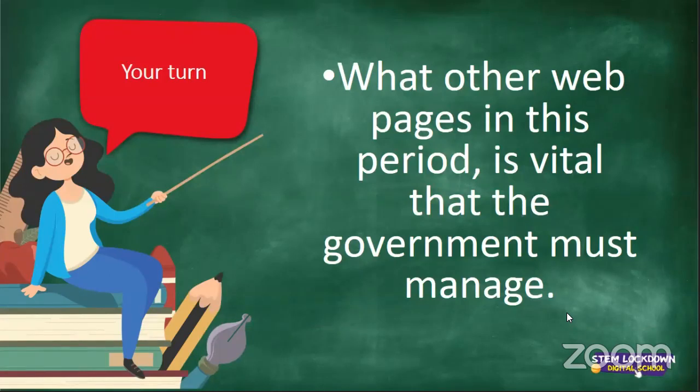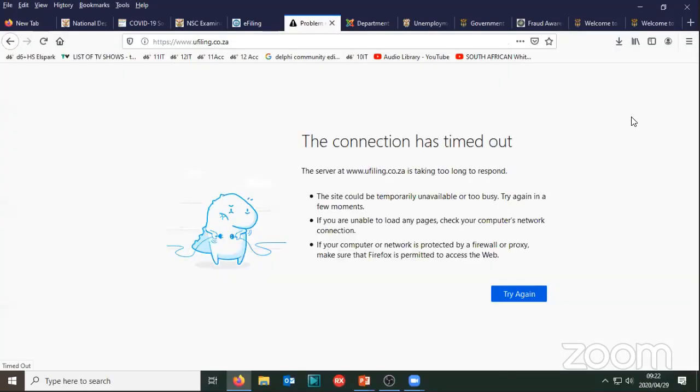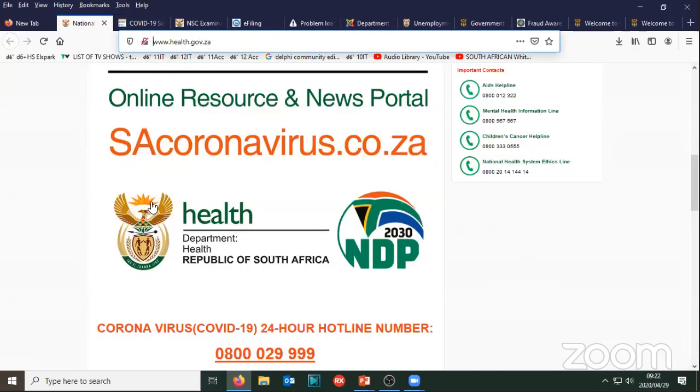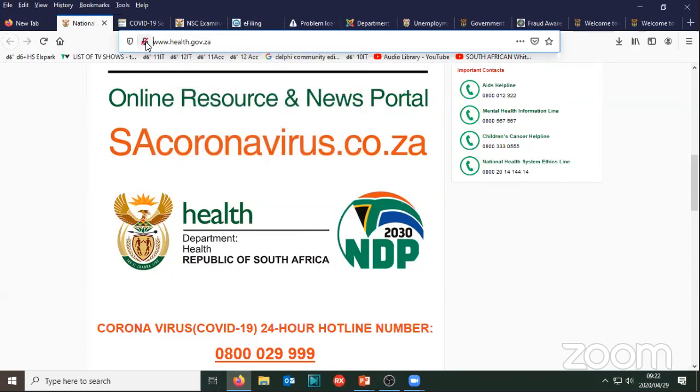Okay, so someone's asked me, why is the health site not secure? Let's go and see the health site, National Department of Health. Yeah, it's not secure. Well spotted. This website is not secure because it's missing the lock and it's missing the HTTPS. You're going to need a secure website when you need to transfer information. In this case, we don't really need a secure website because it's kind of like a static website.